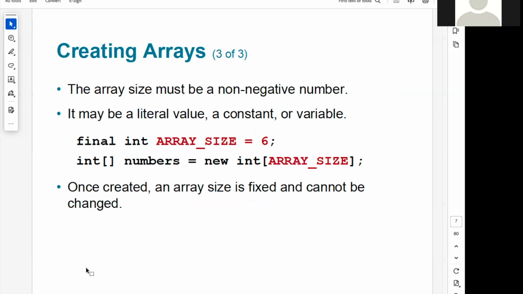The array size must be a non-negative number. It can be 0, 1, 2, and so forth, up to some manageable number. Once you allocate a certain size for the array, it cannot change. Let's say this one is 6. Once you try to put something in it that exceeds 6, it won't fit. What you have to do is delete it or create another array that is larger than 6.